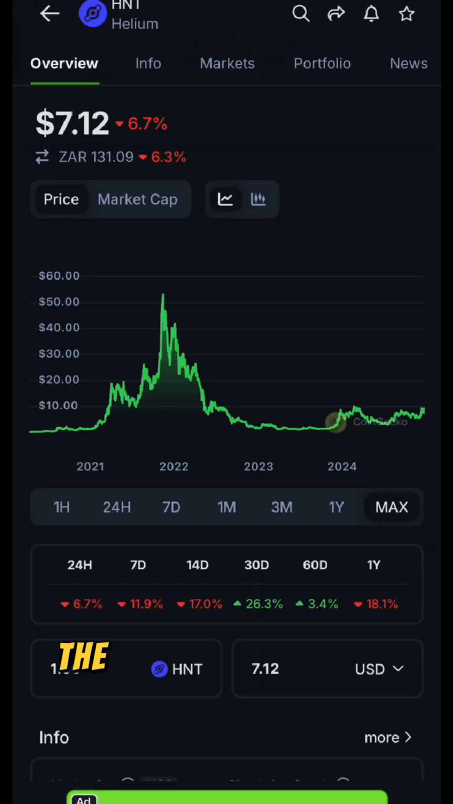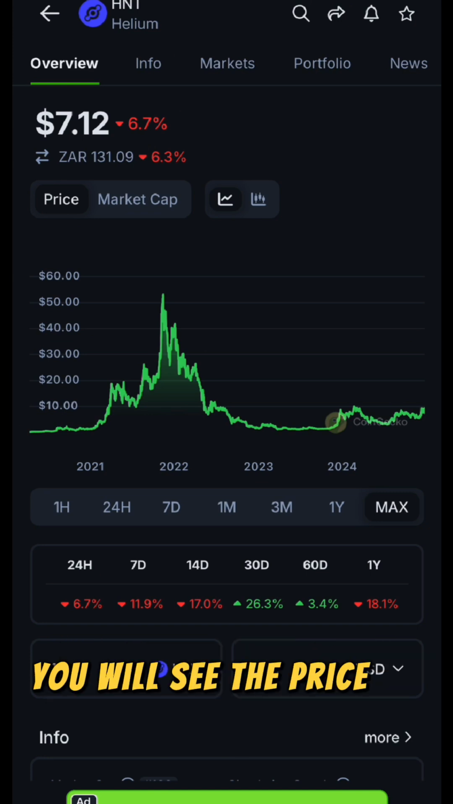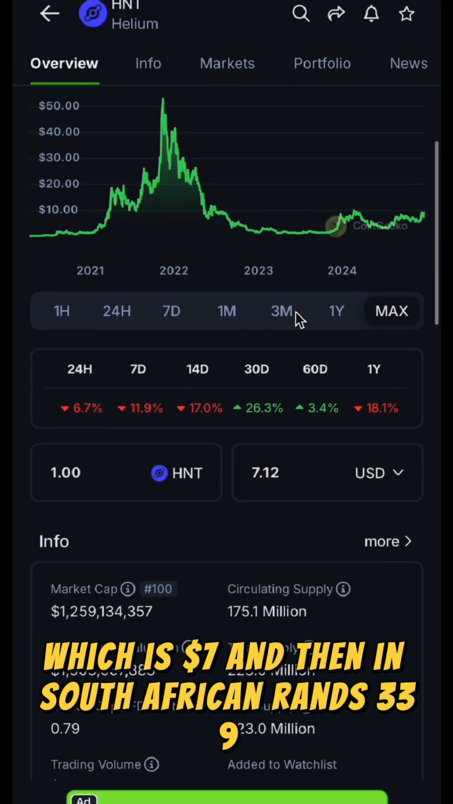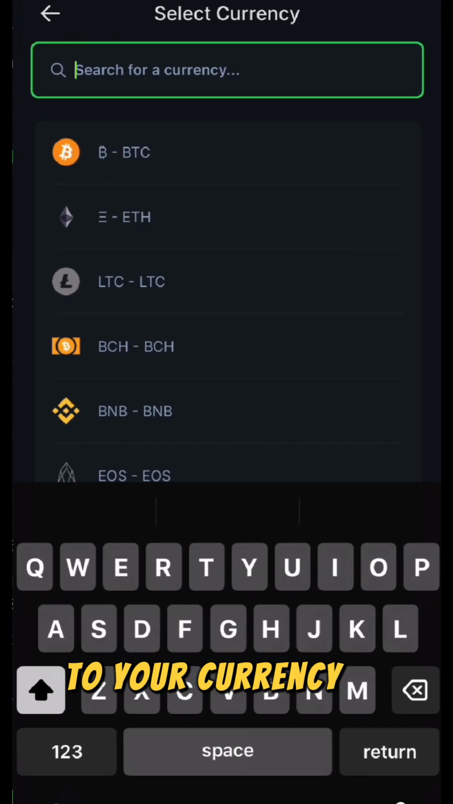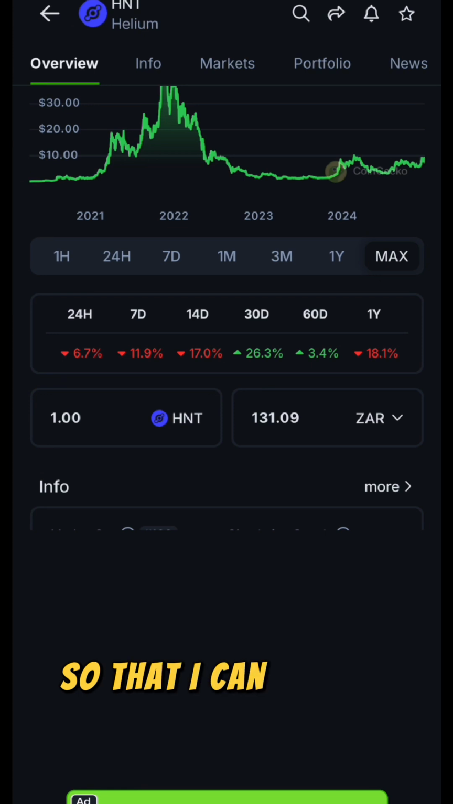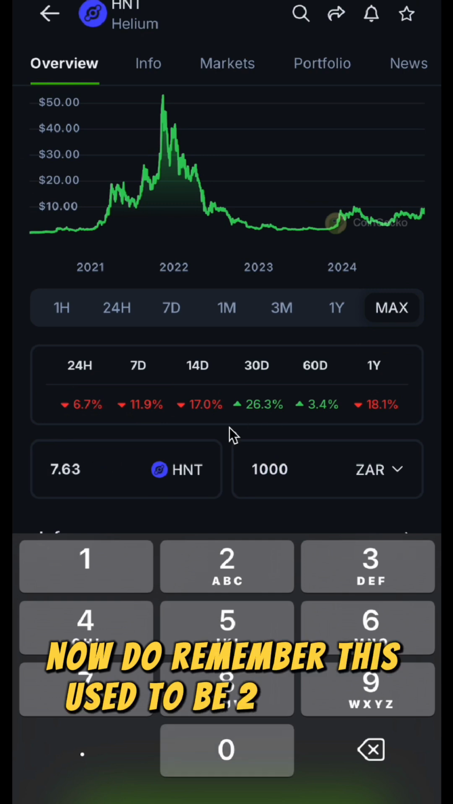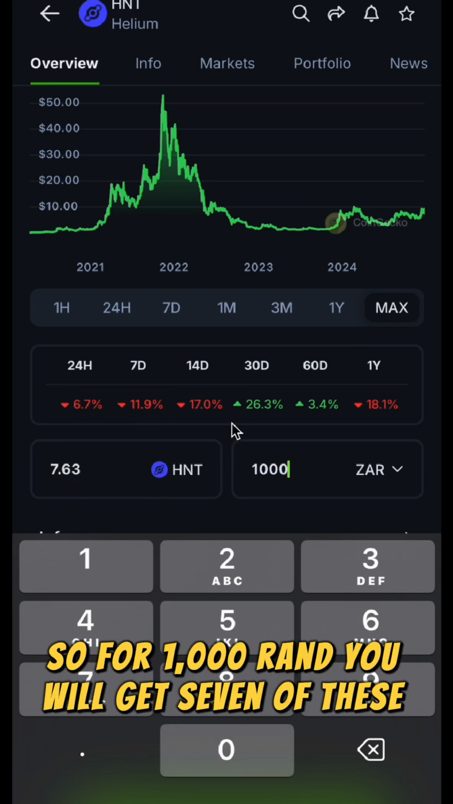When you open it, the screen will show, and as it shows at the top, you will see the price of this coin, which is $7. In South African rands, it is 139. So you just need to change the currency from USDT to your currency. Our currency is ZAR, so I'm just going to select that so that I can see the actual money. 1 HNT equals 130. Do remember this used to be 2 cents at some point. So for 1,000 rand, you will get 7 of these coins.